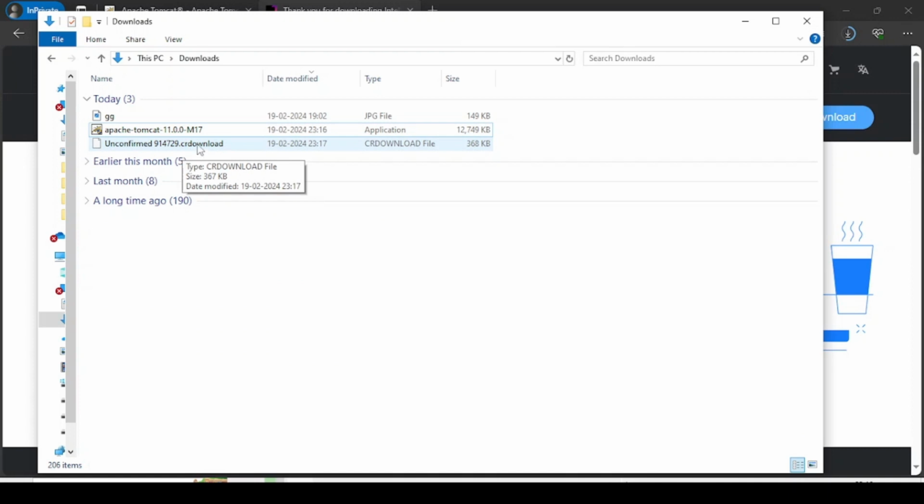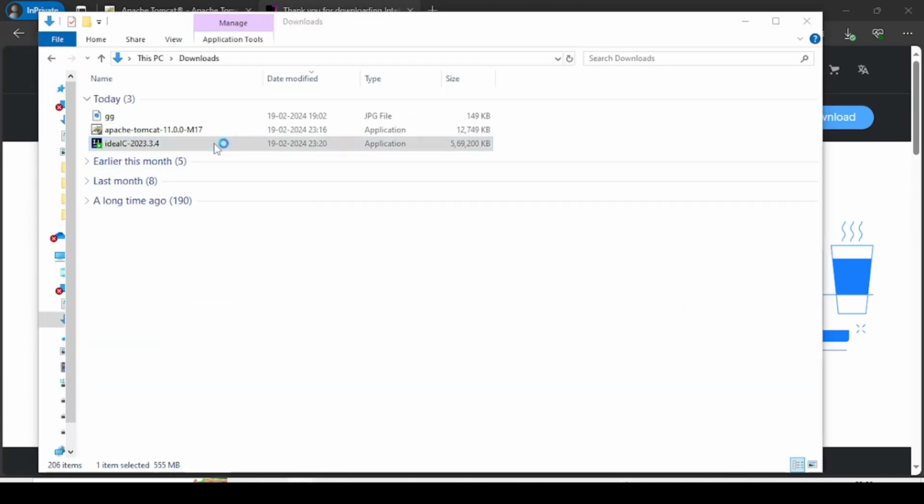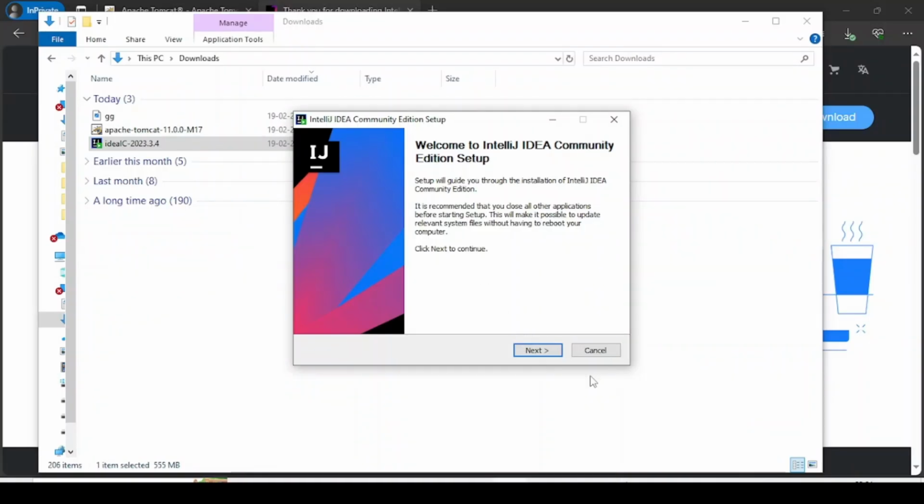Okay, so once that is downloaded, you can install the IntelliJ IDEA. This is not very difficult. You can click on this and install. Okay, I think the download has completed. Now you can click on this IntelliJ IDEA that you have downloaded. So this is asking to install this IntelliJ IDEA. You can click on yes, and once that is done, next you can finish the IntelliJ IDEA Community Edition setup.